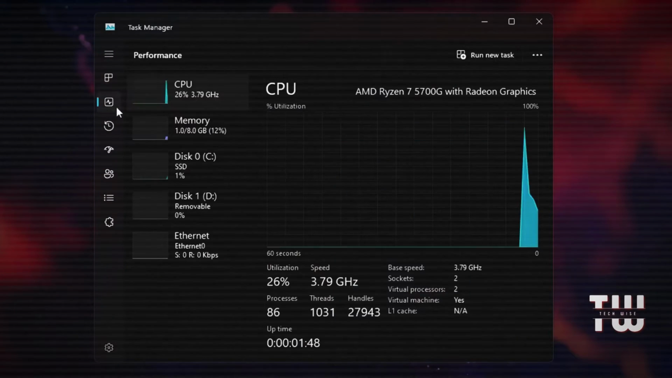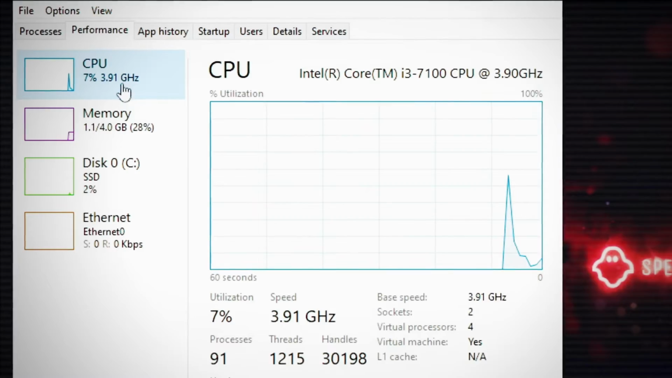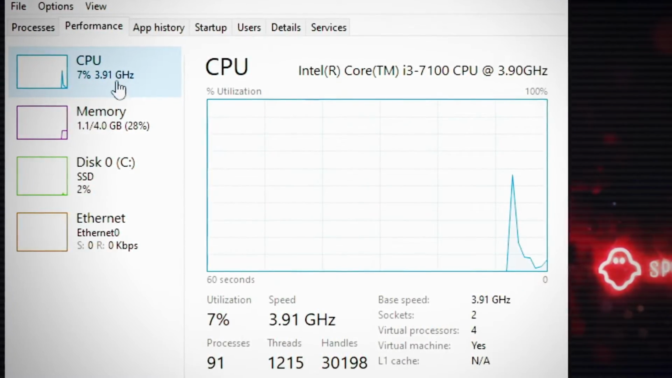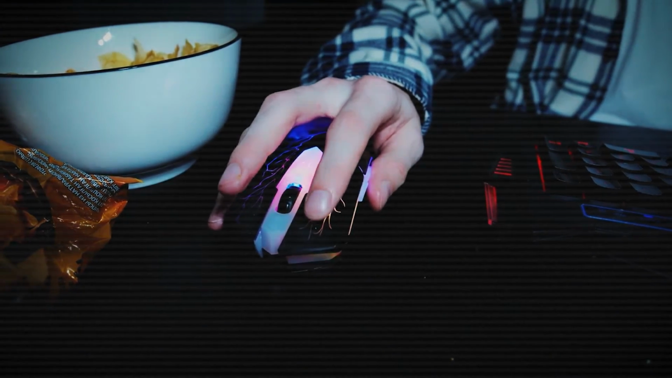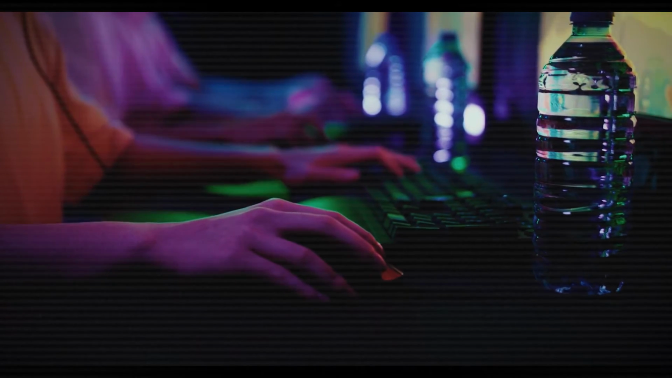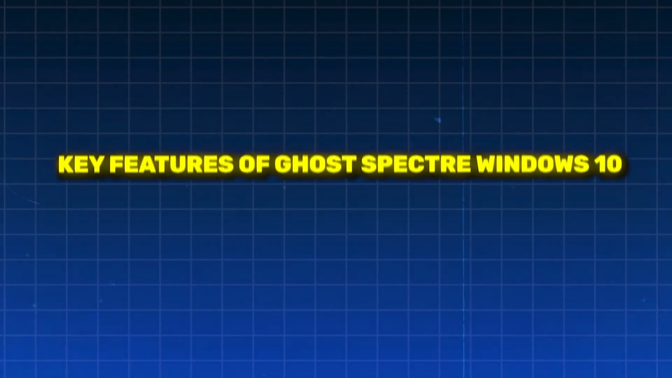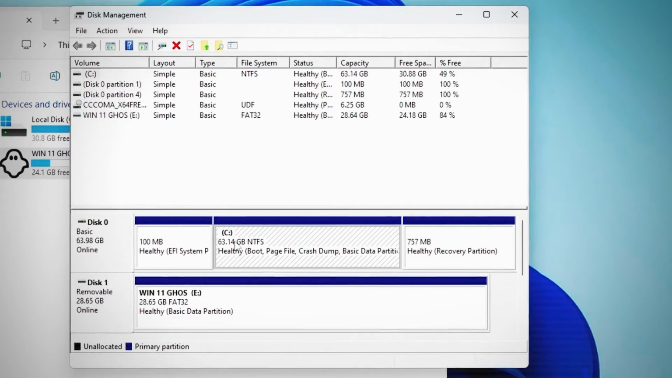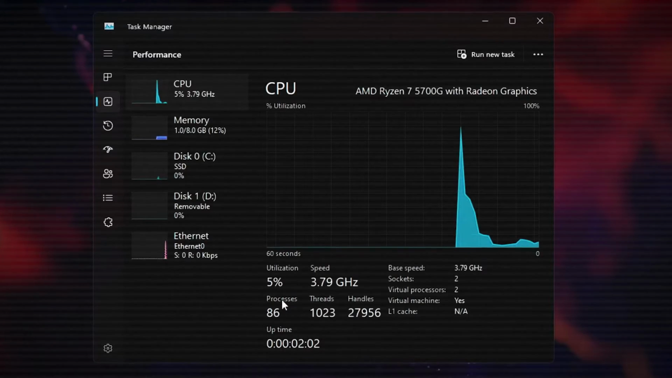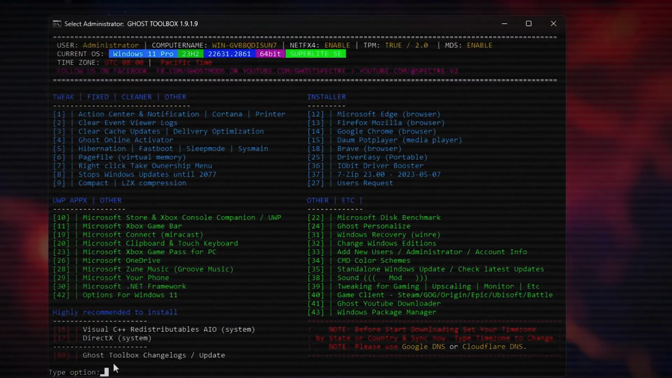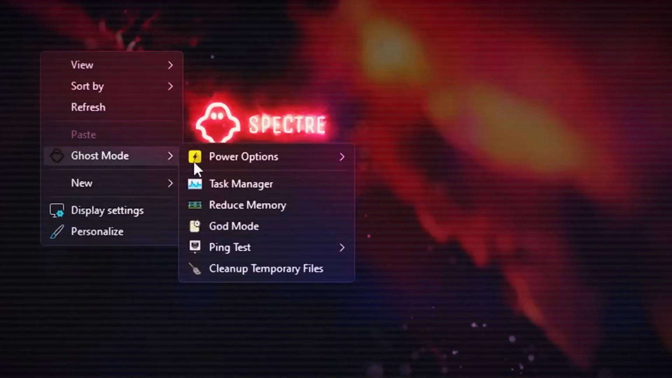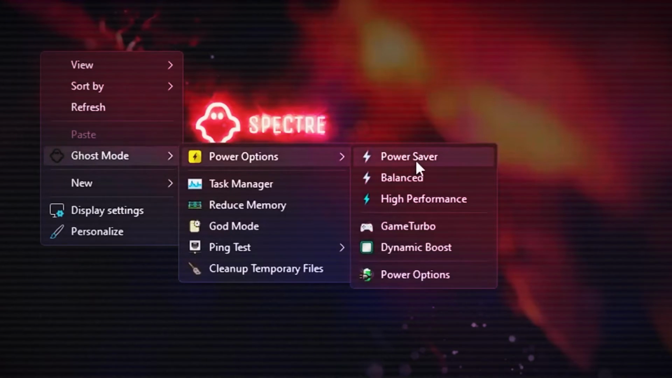Ghost Spectre is a custom-developed version of Windows 10, designed to be lightweight and optimized for performance. It is popular among users who seek a faster and more streamlined operating system by removing unnecessary features, services, and bloatware that typically come with a standard Windows 10 installation. Key features of Ghost Spectre Windows 10: it strips away unnecessary Windows components, resulting in a smaller, faster, and more efficient operating system. It is optimized for gaming and general use, ensuring better performance on both old and new hardware.